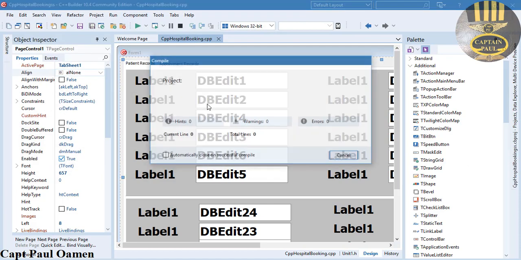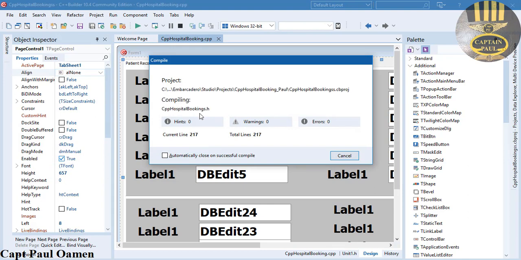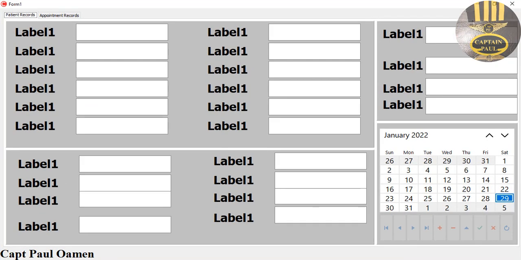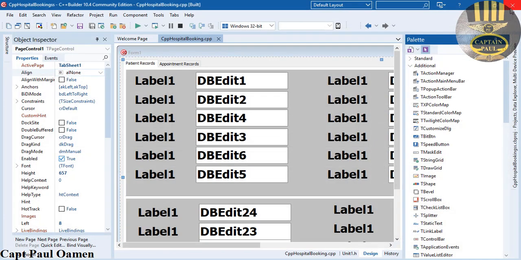Click on run. It's coming up, just compiling the whole lot. And there we go, guys. So that is how it's looking right now. As you can see, there's nothing much happening. So we need to just tidy up things and we'll take it from there. So I'm going to exit out.